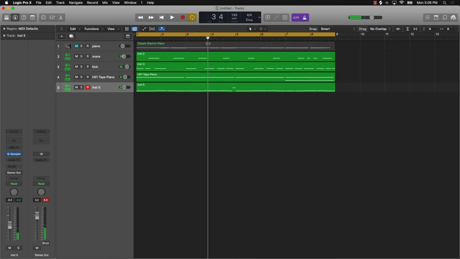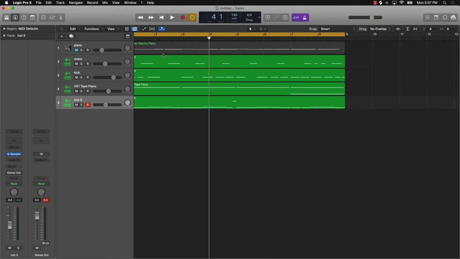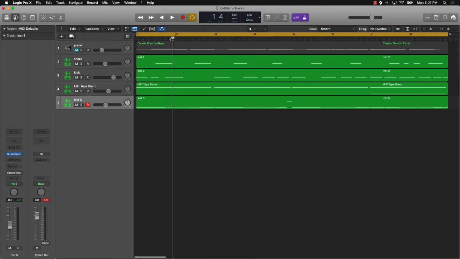I can come over here and adjust certain things too. It just makes the creation process pretty easy. So that's creating beats in Logic Pro 10.